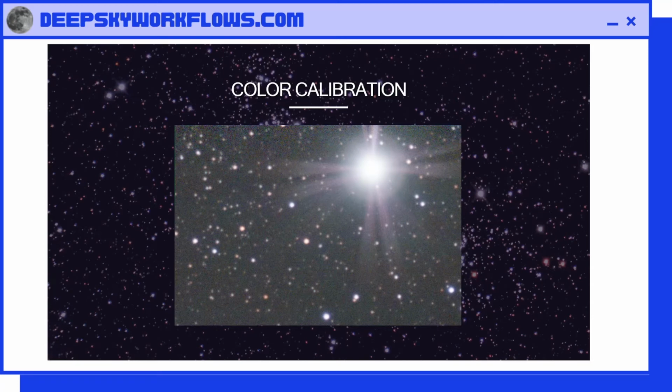Well, it's trying to make stars as white as we know stars are, or orange or red or whatever color that is. And it's also, on the extreme, taking the background and making the background more of a natural dark background color. There's several approaches to color calibration.